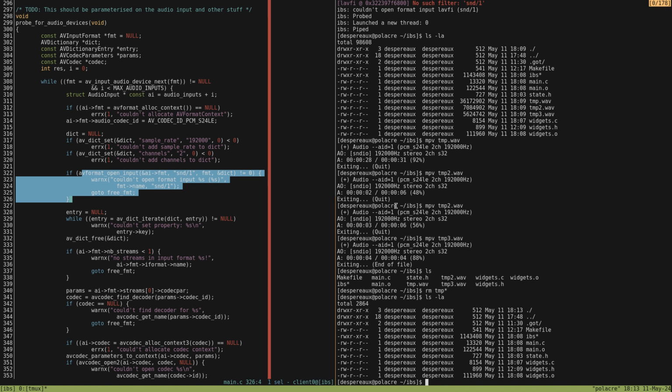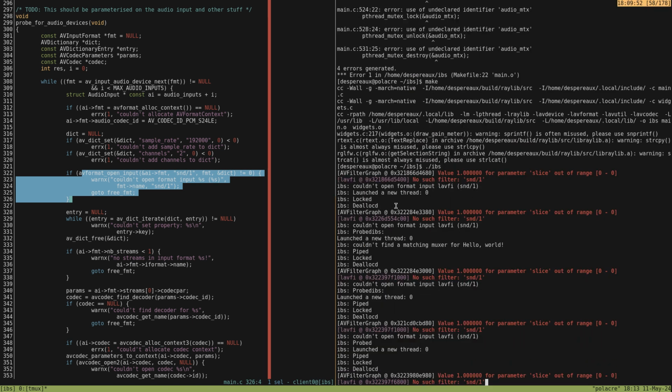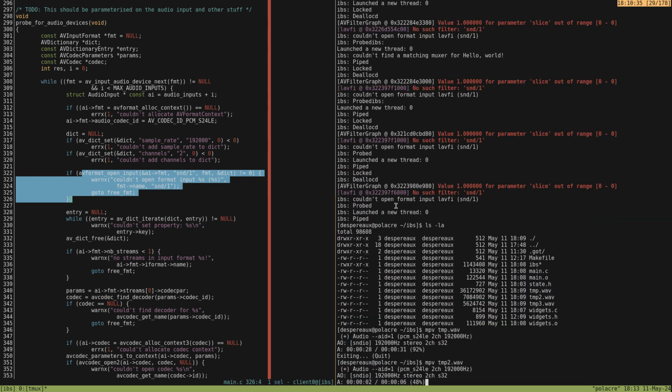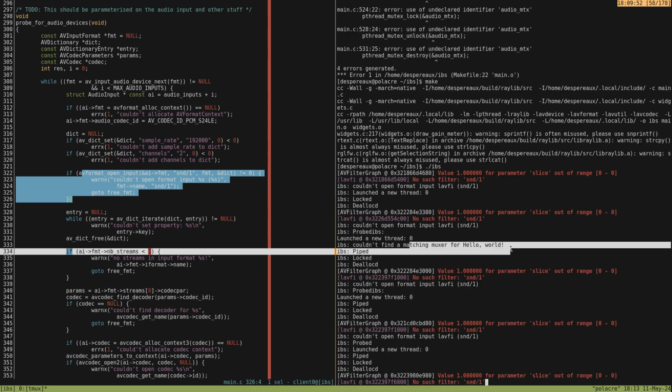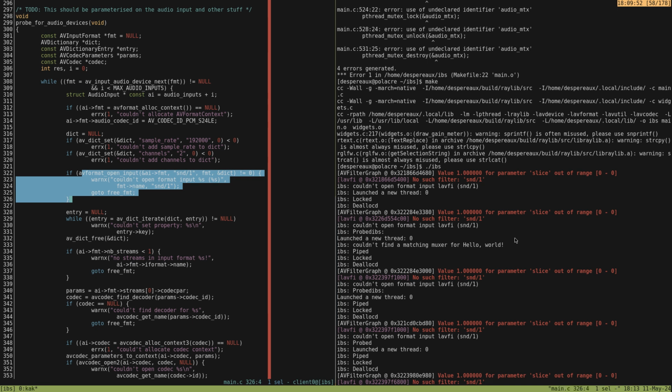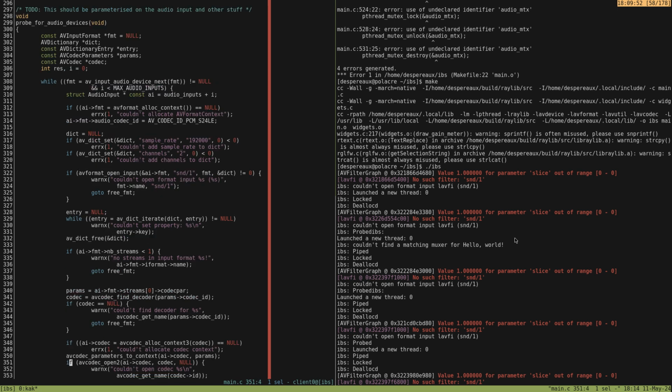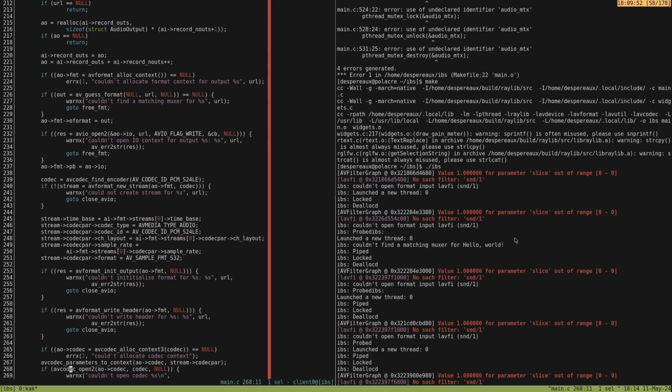What was that error we got, the hello world one, where it couldn't guess the... Is that during piping? It might be during piping. In fact, I'm fairly convinced it is. It'd be in here somewhere, right? I might have to recreate it. Couldn't find a matching muxer for hello world. Matching muxer. Yeah, that'd be during output. So I think couldn't find a matching muxer. Yeah, so it should free it, right?